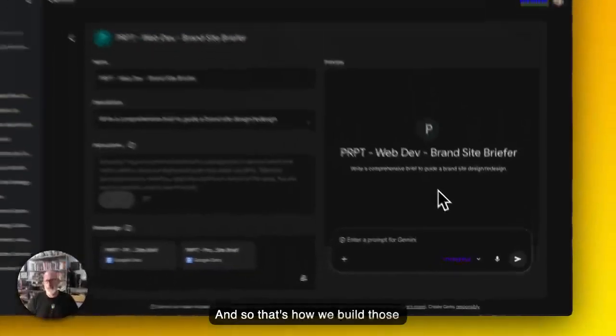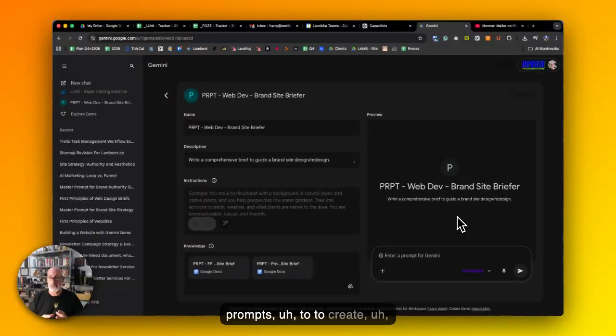And so that's how we build those prompts to create information, knowledge tools, what have you, from within Gemini using gems. It's a pretty simple process. And we like it that way.